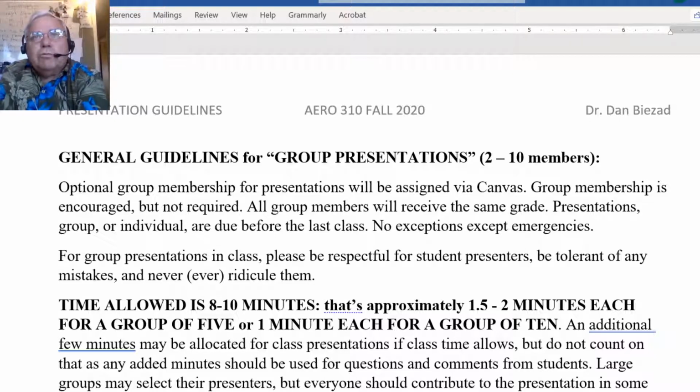The groups are intended to be around 2 to 10 members, student selected groups. I will pick them for you if you need some help. And of course, group membership is encouraged but not required. So group membership is optional. And everyone in the group is going to get the same grade for this presentation.